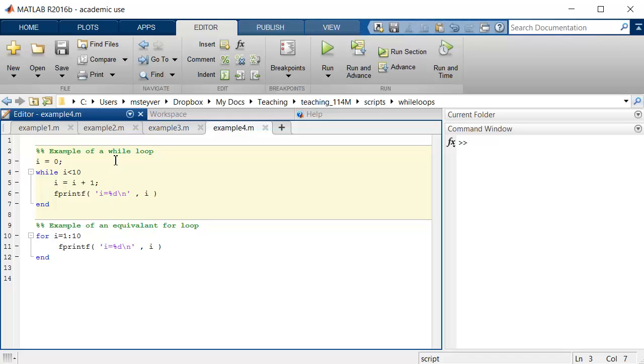So here is an example of a while loop where I start with the value for I equal to 0, and then I'm executing these statements while I has a value smaller than 10. And what are these statements? Well, I'm incrementing I by 1 each time I enter here, and then I'm printing the value of I to the screen.